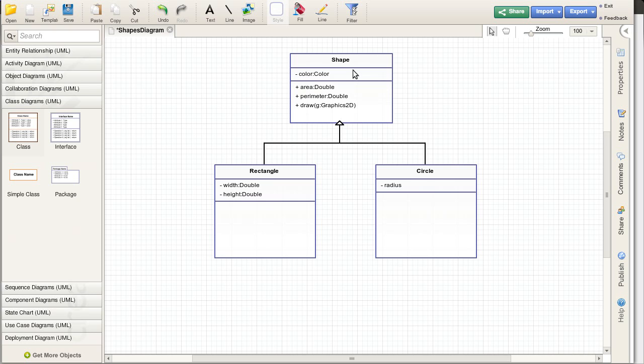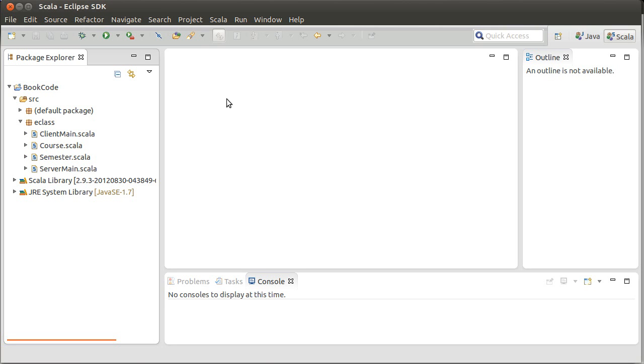Okay, so that's really what we're going for here. This is what this looks like in UML. I want to briefly write up the code that would do this in Eclipse. So we'll bring up Eclipse.